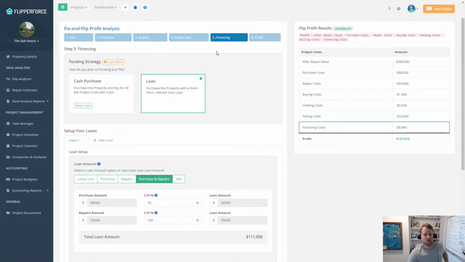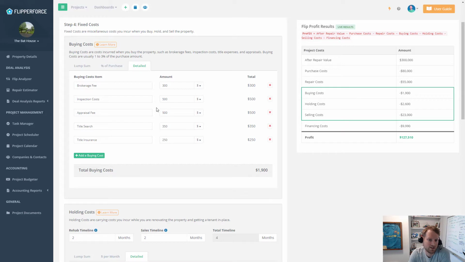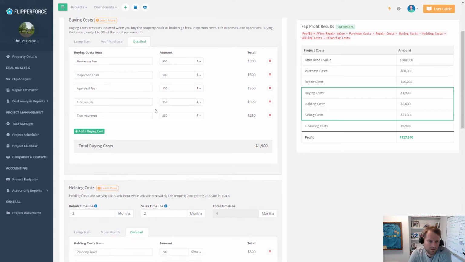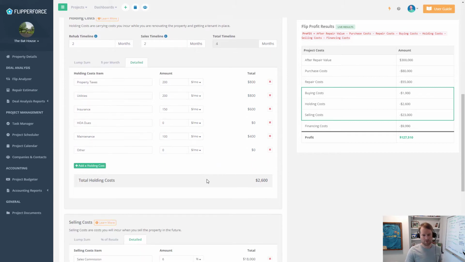And then I think the final thing that's going to be a major improvement that we're going to be launching here in the next couple weeks is the ability to save your default settings. So I guess, for example, on these buying costs, holding costs, and selling costs here, we've got a detailed breakdown, and if you've got typical costs that you're always running into on all of your projects, you don't want to have to redo this setup every single time you analyze a new deal. It'd be nice to save your own default settings on all of these costs on the way that you analyze your deal, so that way you don't have to redo it every single time.